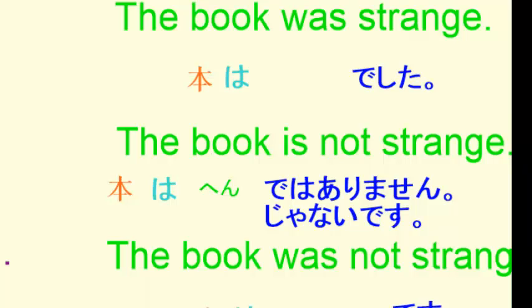But it's a little rude if it doesn't have any desu on the end. So when we use the plain form in polite company, we're going to add a desu to make it a little bit more formal. Janai desu. Hon wa hen de wa arimasen. The book is not strange. Hon wa hen janai desu.